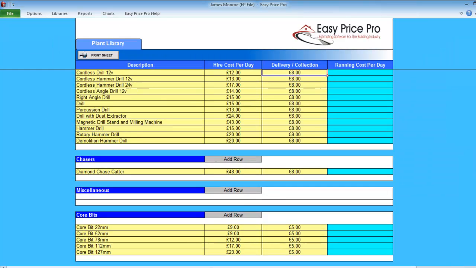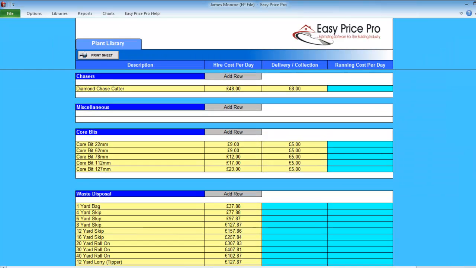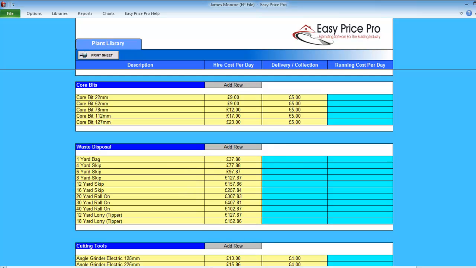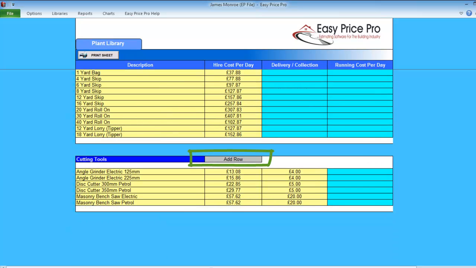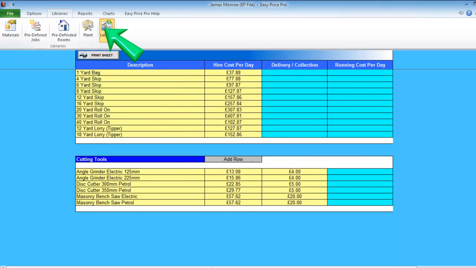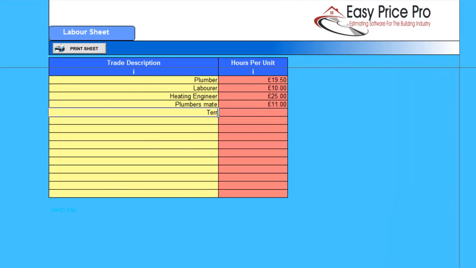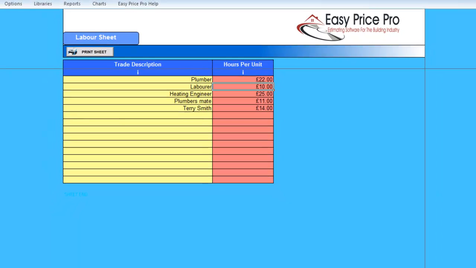Click Plant to access the plant library. All the plant items are listed under separate categories. You can add or delete items or edit the existing information. Finally, the labour library. You can enter the names of all employees along with their hourly cost. You can select them on the pricing sheet, and the costs will be then based on them doing the work. Alternatively, you can edit the existing information or add a further trade title along with their pay rate.